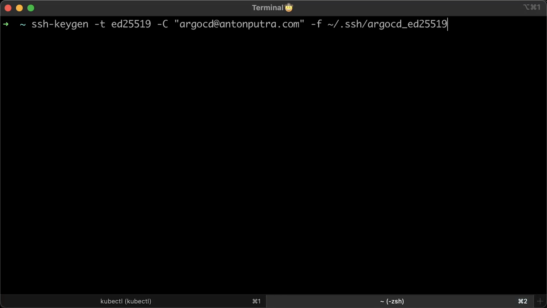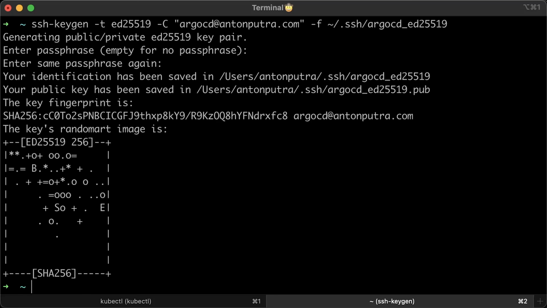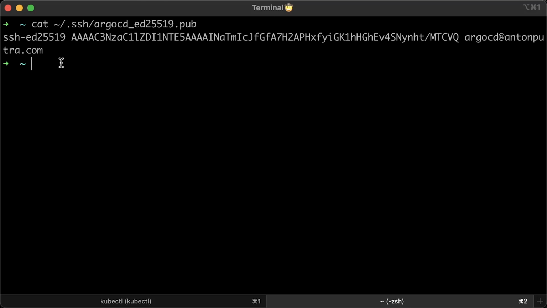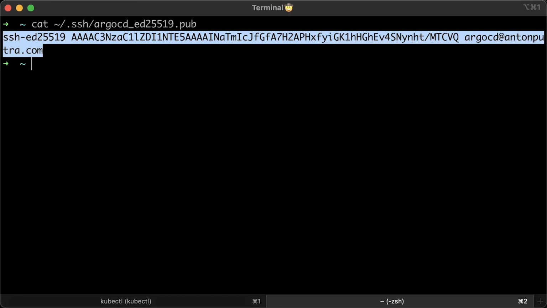First, we need to generate a key pair locally. Don't provide a passphrase for this key. Alright, now we have a private and a public key. Next, we need to upload this public key to GitHub. This key can be public and anyone can access it.